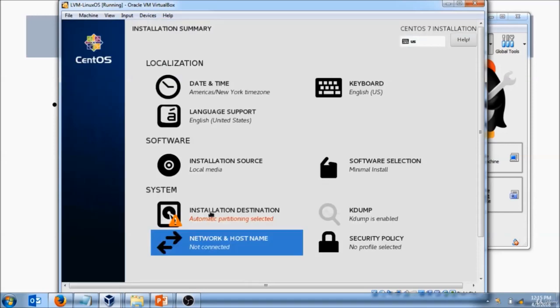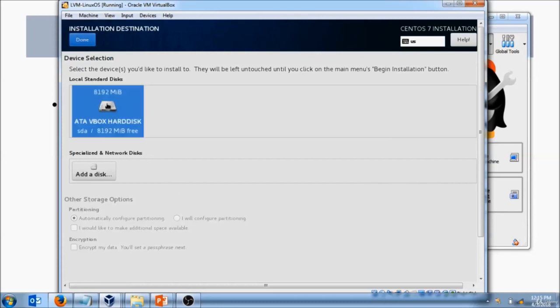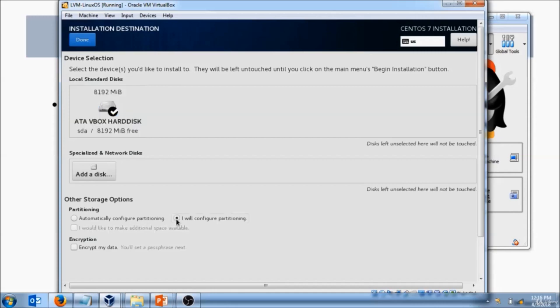Then go to installation destination. This is where you would have to specify your disks, your partitions, and what kind of LVM partitions you will be configuring. Okay, we have our disk set to 8 gig of memory, so select that. When you have this check mark, you will have the option enabled at the bottom, and it says automatically configure partitioning. Now this time you will check I will configure partitioning myself. Once you click on it, then click done.